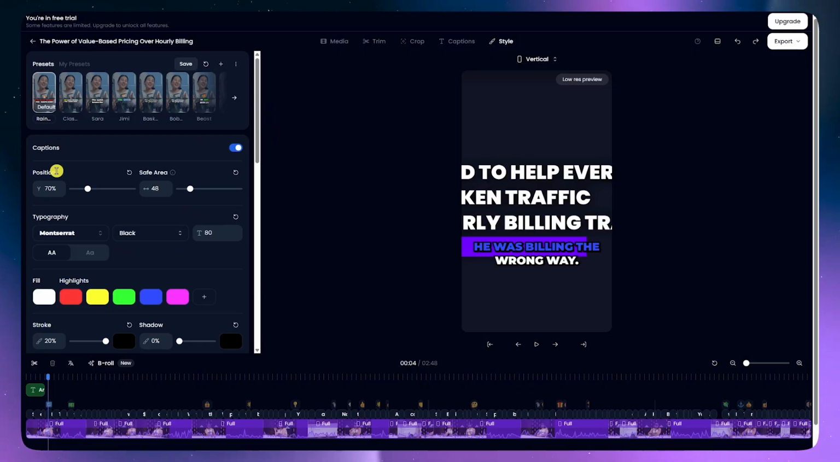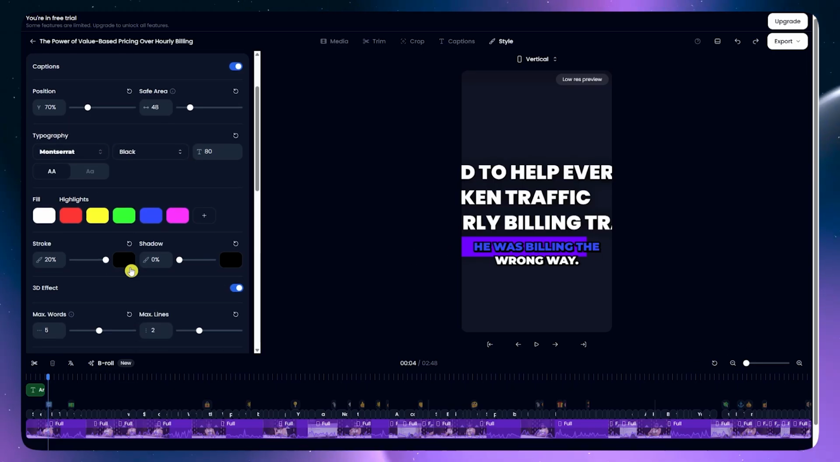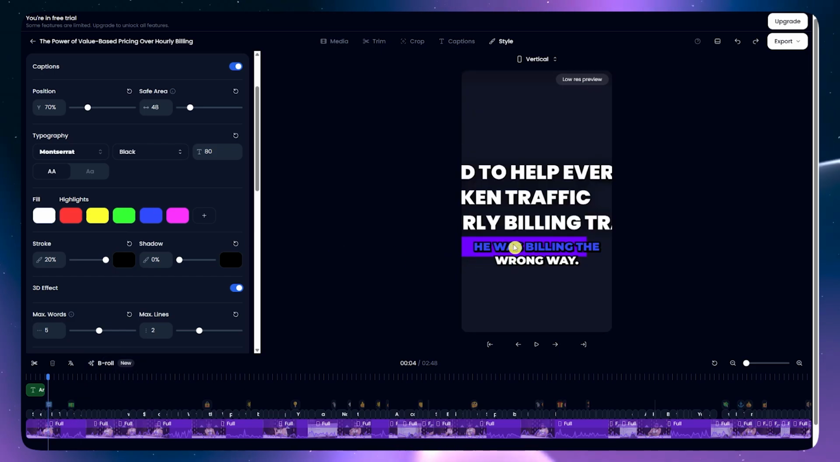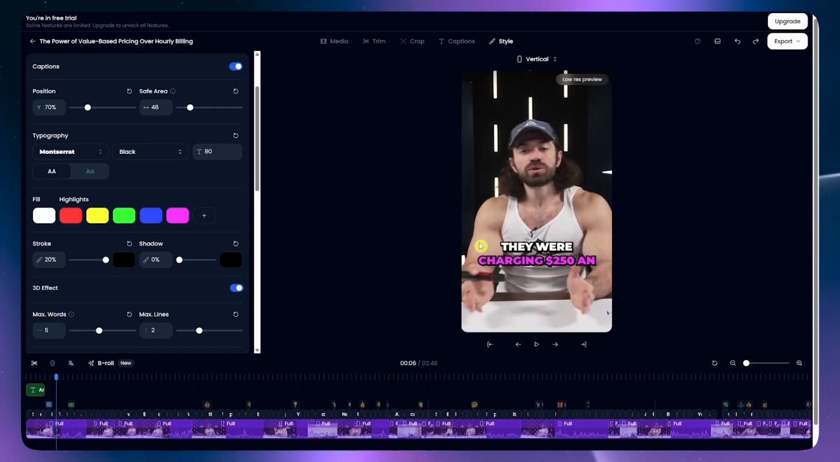As you can see, we now have the position, the safe area, and then the typography. We can now change the font if we want to. And then the highlights, as you can see, it is using blue. I can go for yellow, and let's see what happens. And as you can see, it's not applicable for this style actually because it is changing the highlights. As you can see, it is changing constantly, so it's not working for this one.